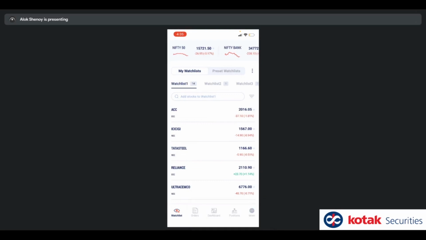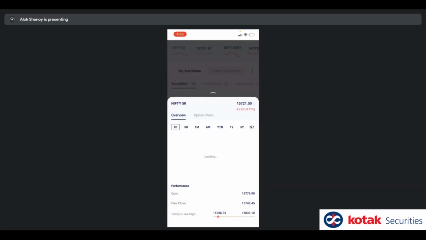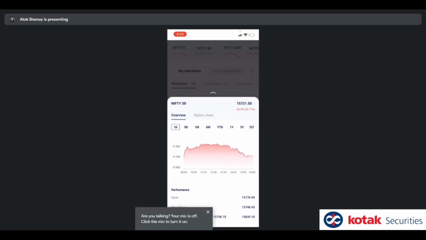Now on this screen, there are several things that you can do. The first of which I want to point out is that you have indices on top. So we have pinned these three indices on top: Nifty 50, Nifty Bank, and Sensex specifically. If you tap on one of these indices, it will give you a bottom sheet, which will give you some information about that index.